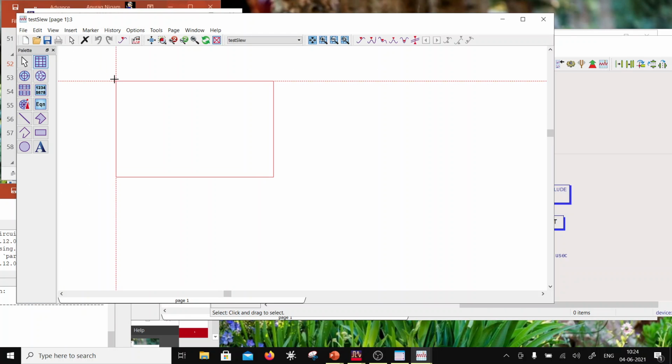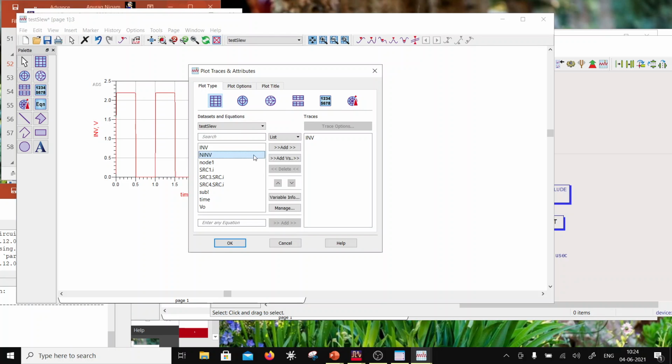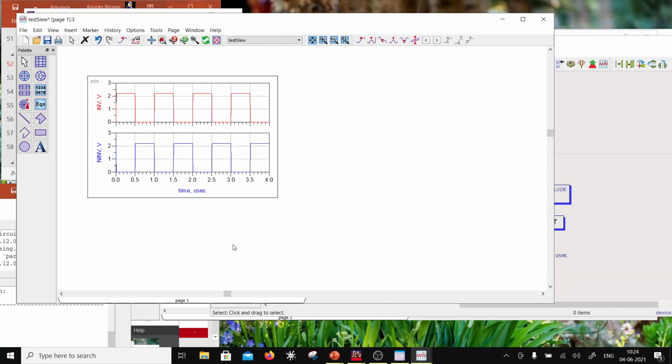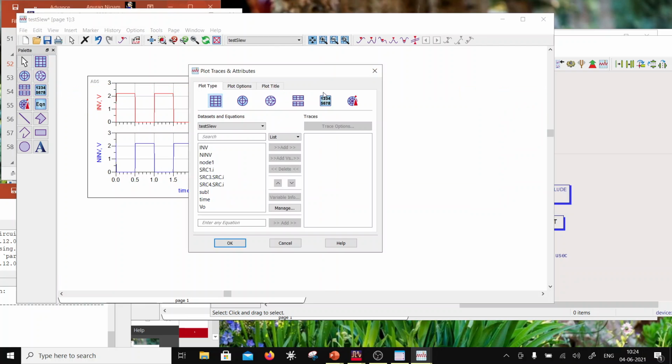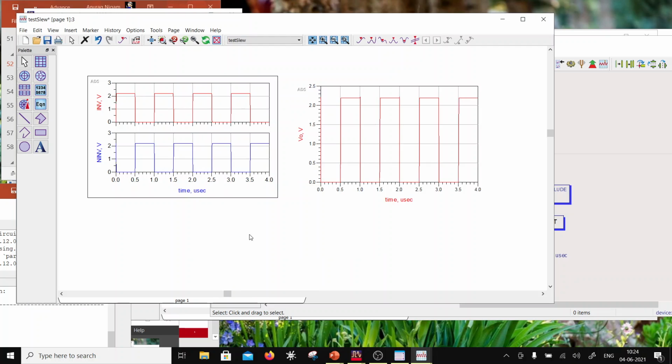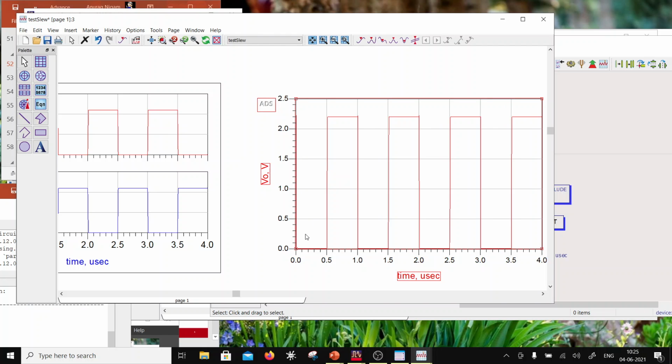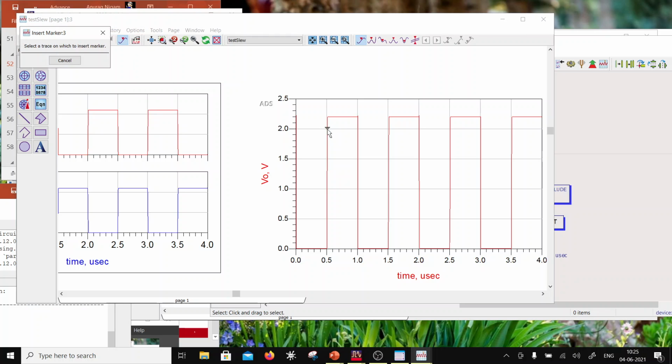Okay, first of all, I'm going to make sure that my inputs are correct. So this is one input, that's another input, so they are in quadrature, isn't it? Okay, and then I'm going to plot the output. Okay, so here I have a certain rise and fall, right? So I want to find out what is the slew rate. So to find out the slew rate, I have to put 2 markers. So I have a marker 1.